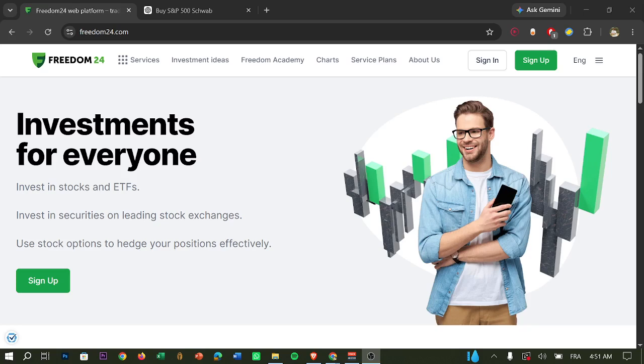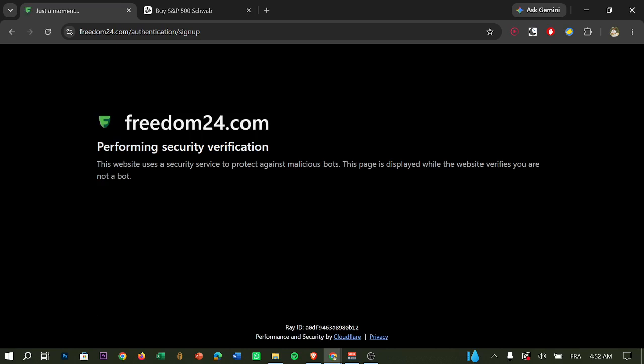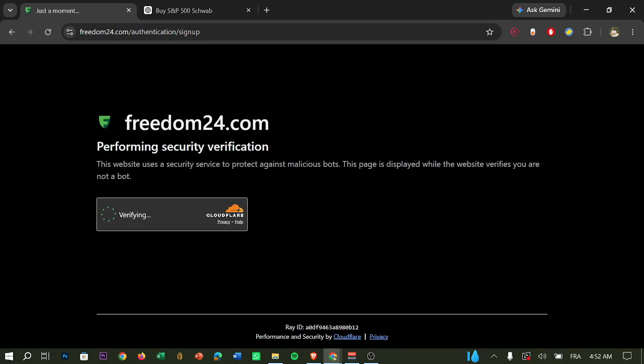Simple and effective. So first thing, open a Freedom24 account. Okay, so you have to sign in first or sign up. So sign up if you don't already have an account, create a Freedom24 investment account. Okay, and complete identity verification, personal information, account setup. So once approved, you will gain access to Freedom24's investing platform.